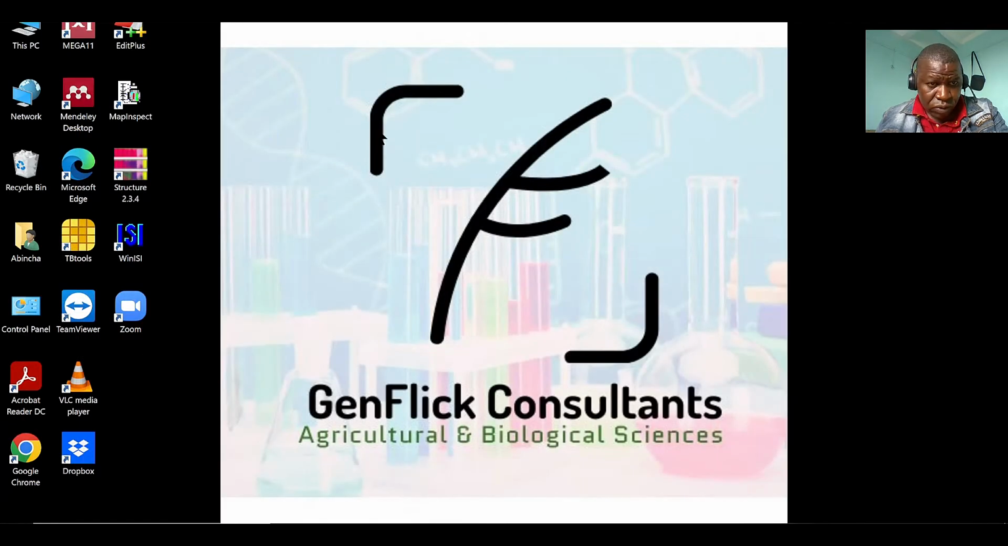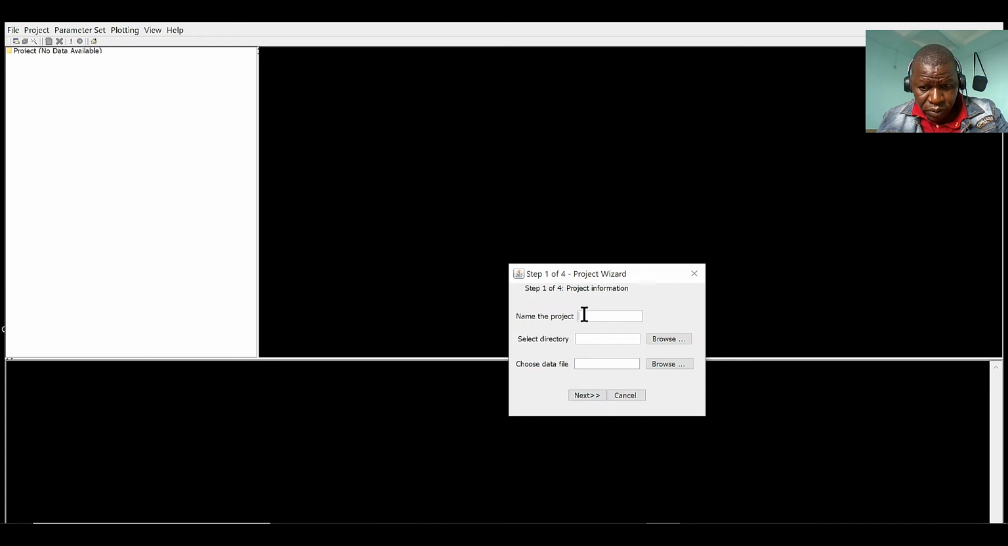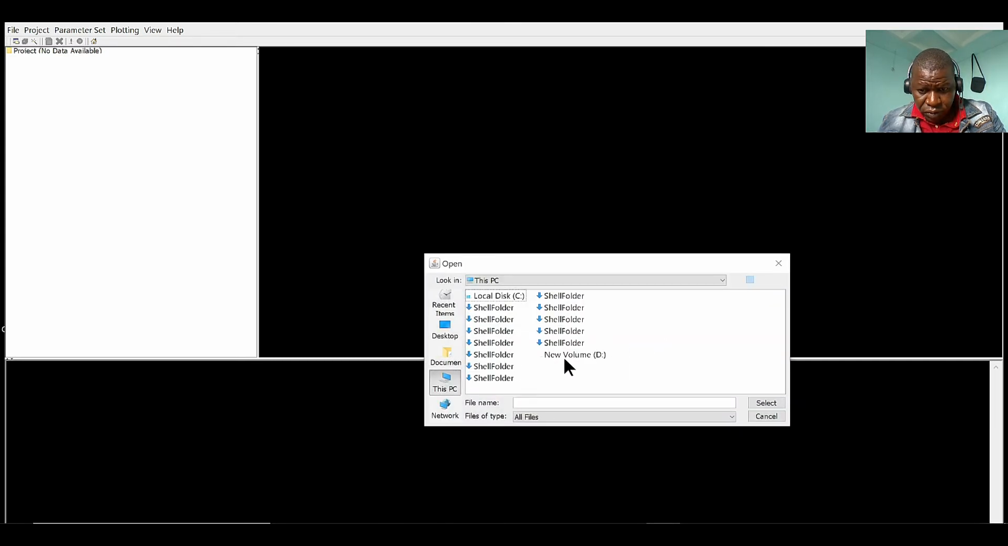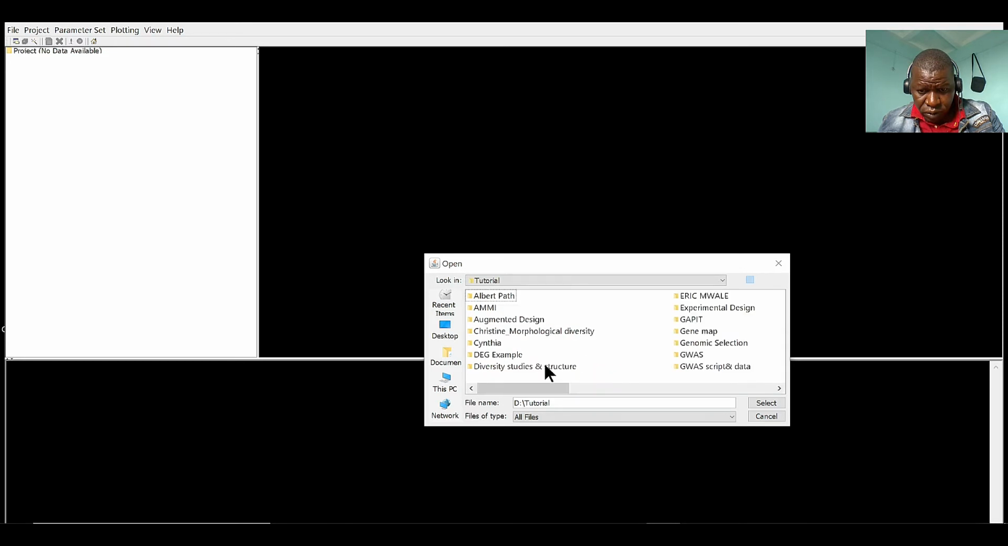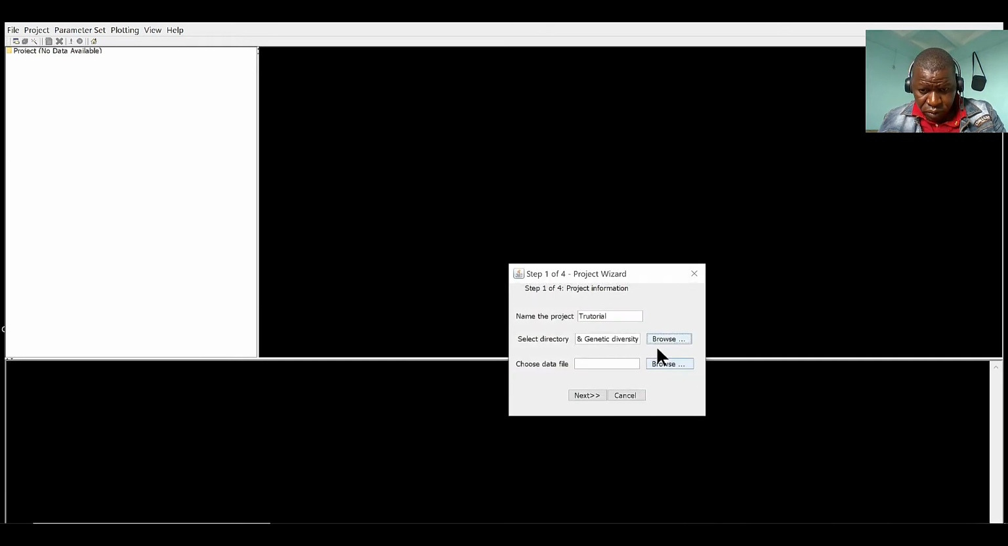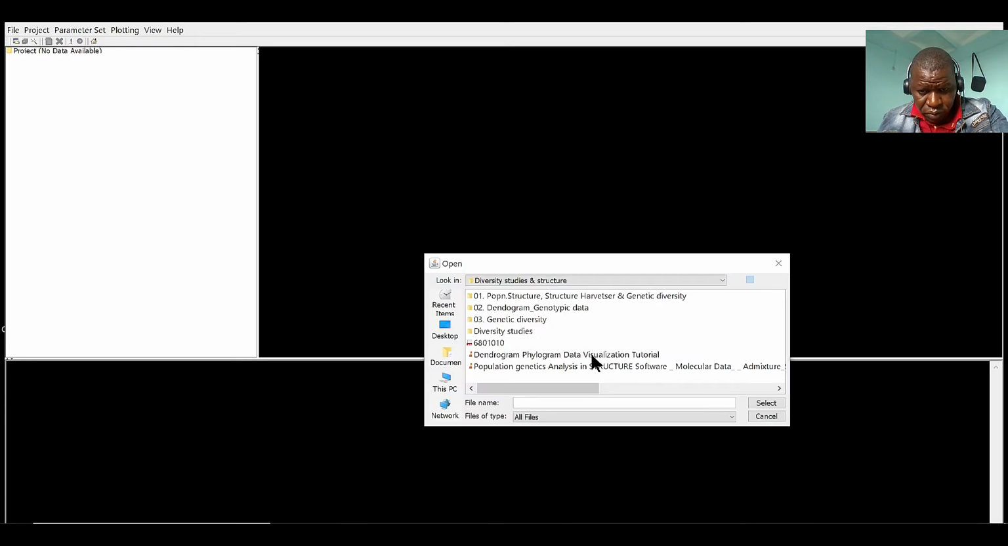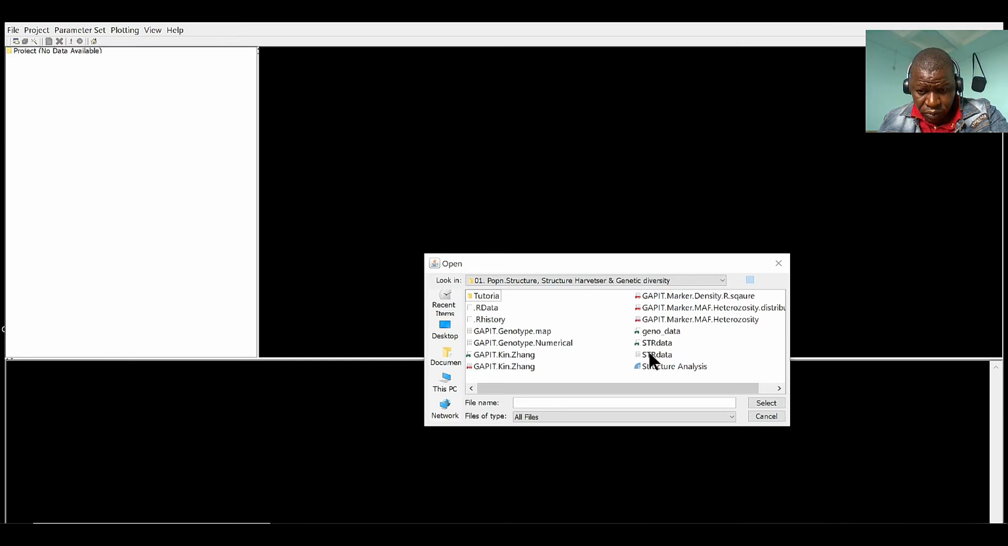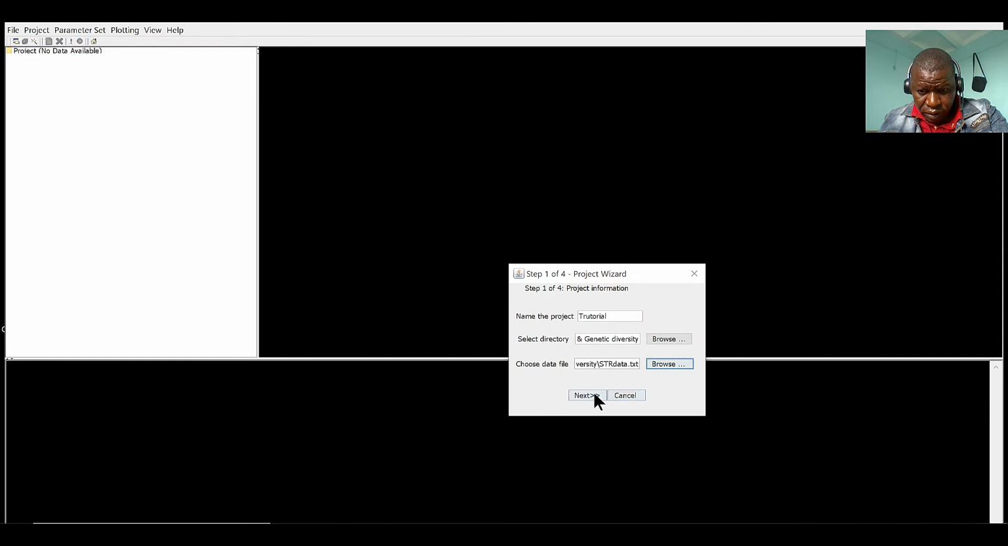Next, what we do is go to structure software and open the software. Then we come to file, new project. We call the project something like tutorial, and we choose the directory. You come here and choose the directory where you want your work to be stored. You select your directory. Okay. And then you choose the file. You come here, choose the file which we had here. You select and move next.